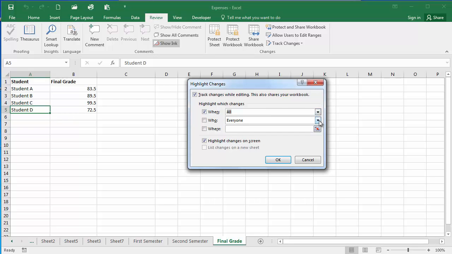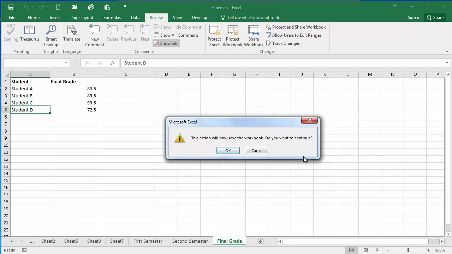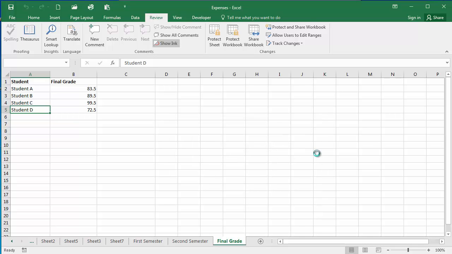From the Who drop-down, you can say track changes by everyone or everyone except yourself. And you can use the Where box here to set specific areas or worksheets in your workbook that you want the changes to be tracked in. And you're going to make sure that Highlight Changes on Screen is selected and click OK. You're going to get a pop-up here that says that you are going to need to save your workbook. I'm going to proceed to save it.